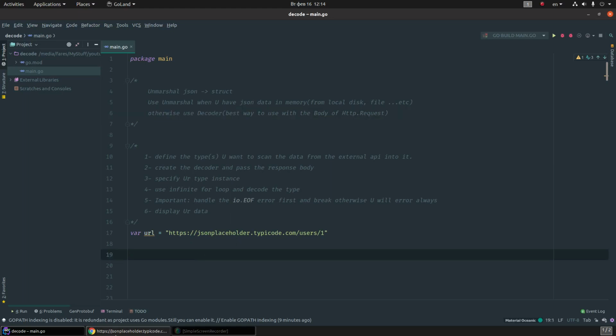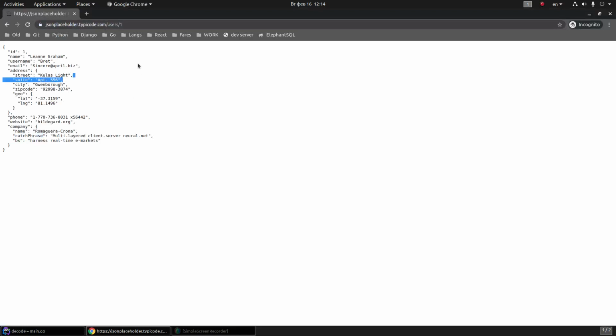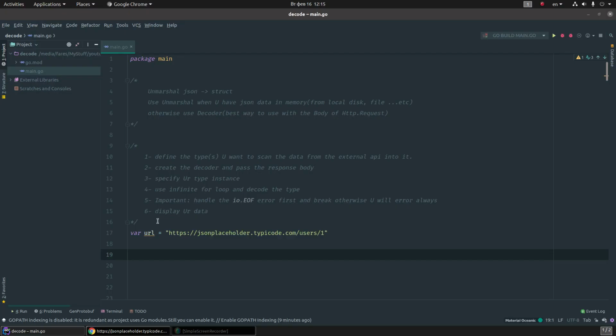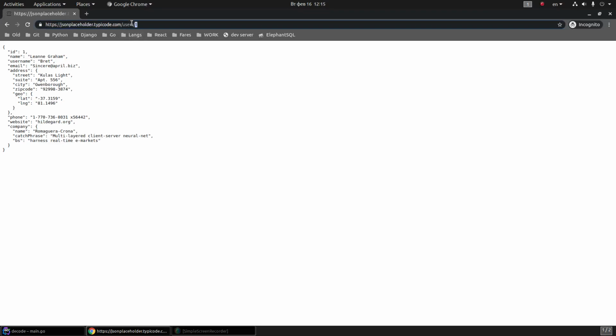So in this tutorial we will make a GET request to this JSON placeholder. It's a fake, free API, and we will get data for this object which is user. Alright, so first of all we have this URL which is this.